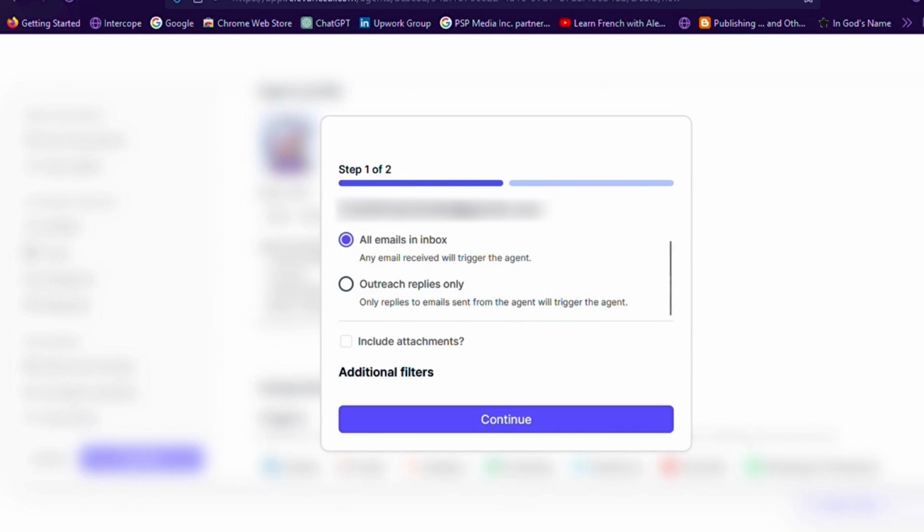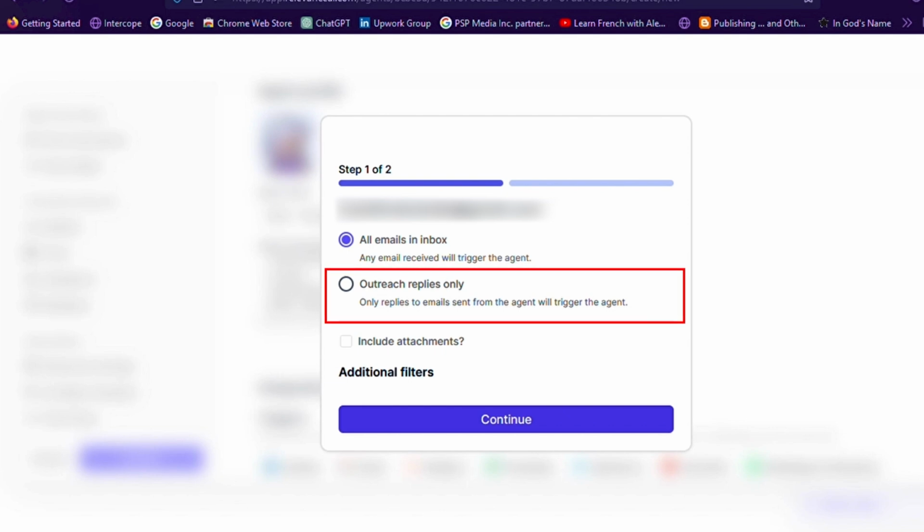So you don't have to log in all the time. For all email inbox, any email received will trigger the agent. Outreach replies only: I want only emails sent to the AI to trigger the AI. I don't want it to respond to all the emails, right?